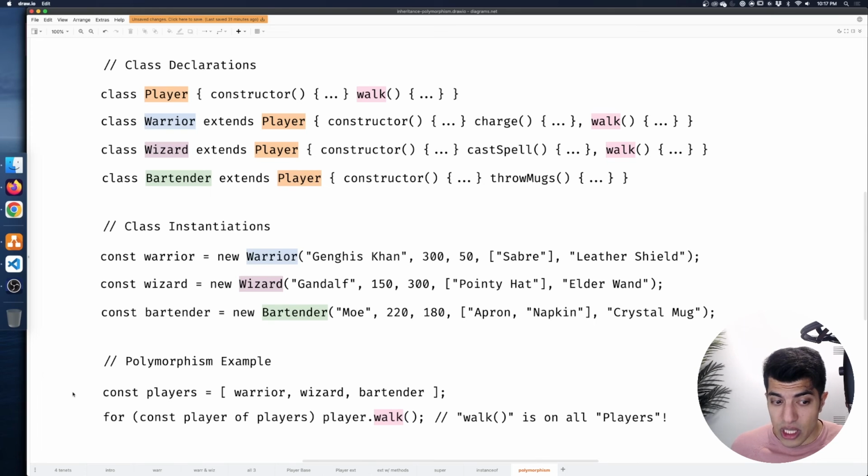Great, so that works. Then we're going to move on to wizard, which is our second one. We're going to ask, does wizard have a walk method? So we're going to come up here. We're going to say, yes. Oh, look, wizard has a walk method. It's right here. So we're going to do the customized walk for wizard. Okay. Then we're going to go to our bartender, which is the last player in our list of players.